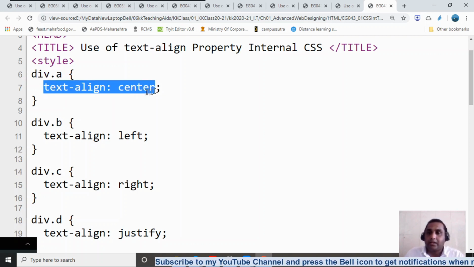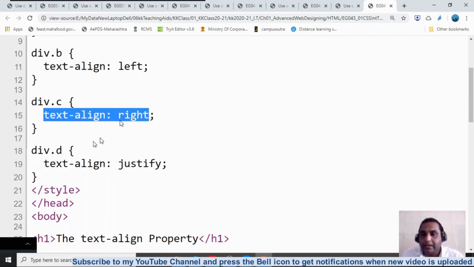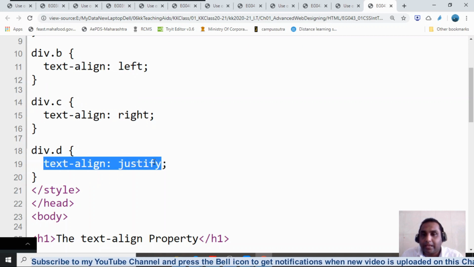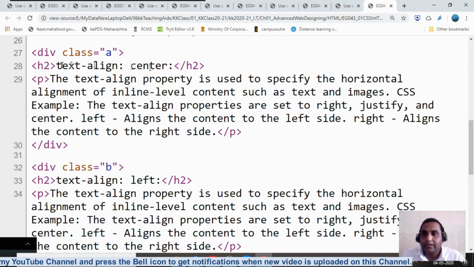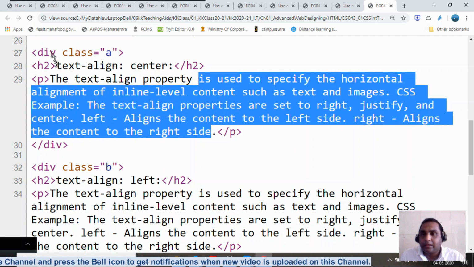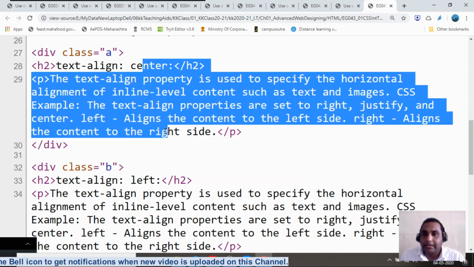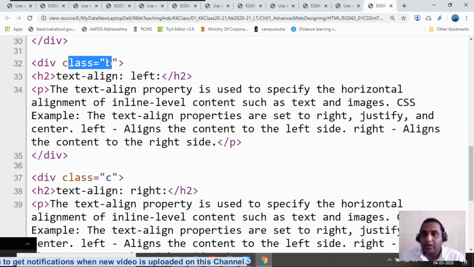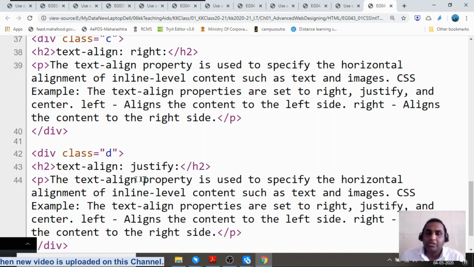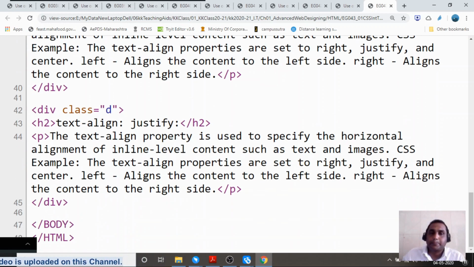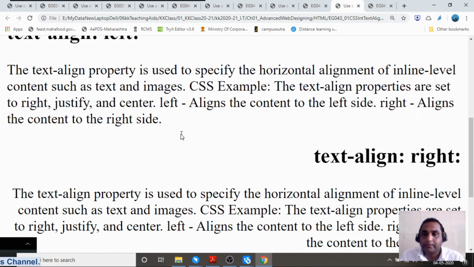Text align center, then text align left, text align right, and text align justify. I have written these 4 paragraphs down, which first one is centered. I have written div class equals A, so this entire paragraph will be centered. When I write div class equal B, this will be left, right, and justified. And this is an output for that.